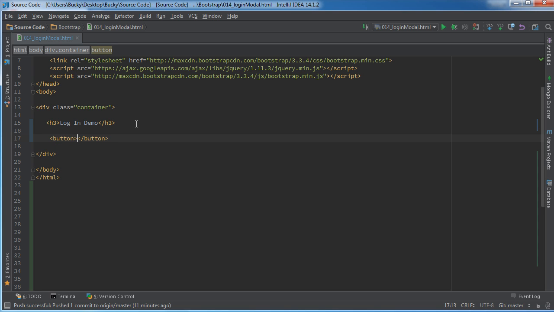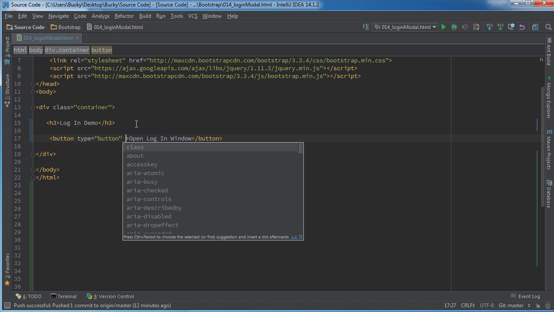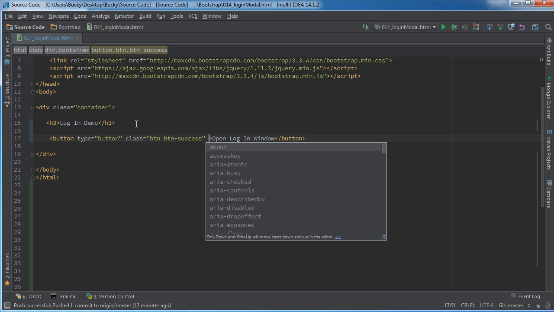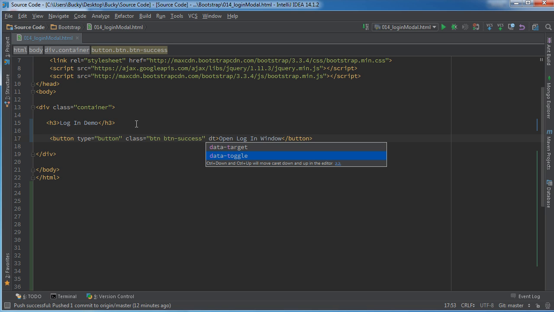So the button will, of course, be type button, and we'll say open login window. And also on this button, we need to add a couple more attributes to it. The first one is just for looks, so btn, which makes it look like a button, and btn-success, that just makes it green. And the next one, data-toggle.